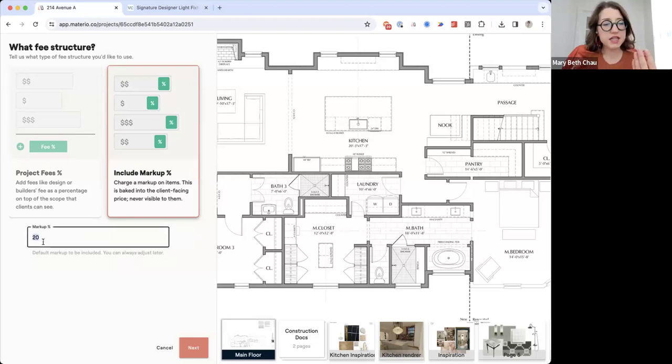I like to suggest for designers, always putting in a markup here. Maybe it's 60%, maybe it's 100%. If you're buying wholesale, this is really just guaranteeing that you don't miss something and you don't forget to put some sort of markup here. It's kind of a security blanket, if you will.